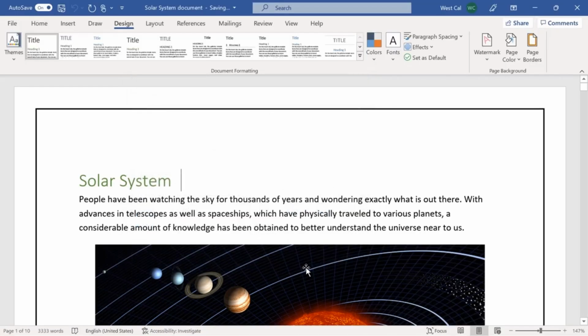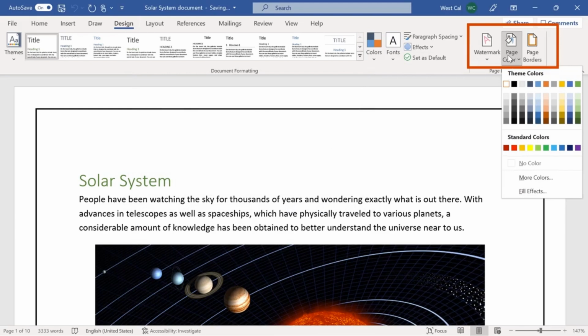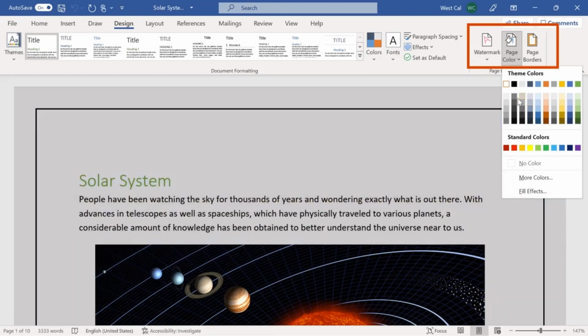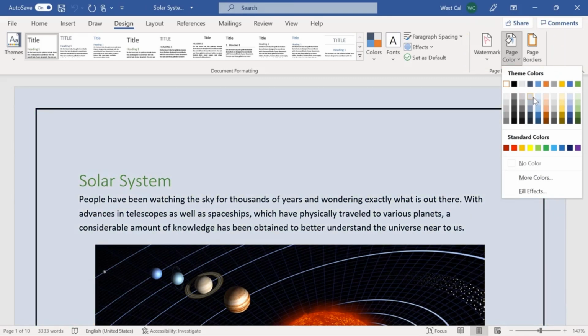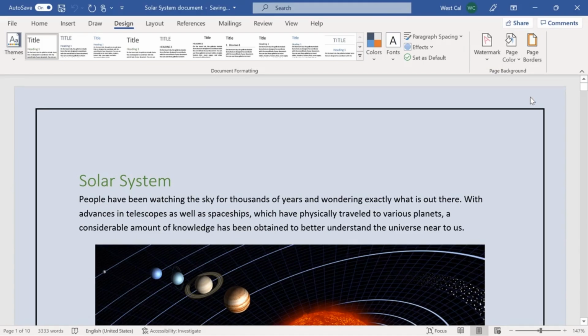To change the page color for all pages within your document, click the Design tab along the top, then Page Color. Now choose a color from the drop-down menu. As you hover over each color, a preview will appear on the page. Once you select the color, your change will apply to the entire document.